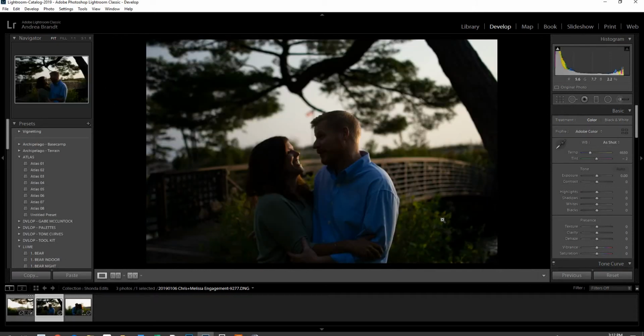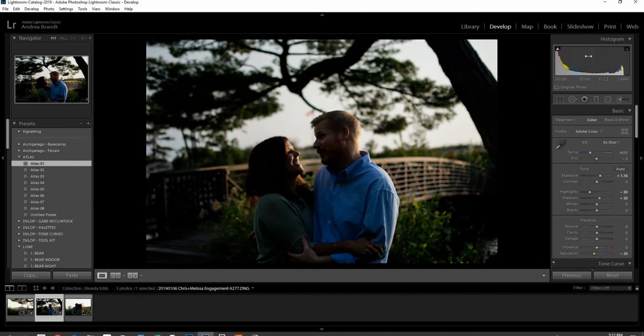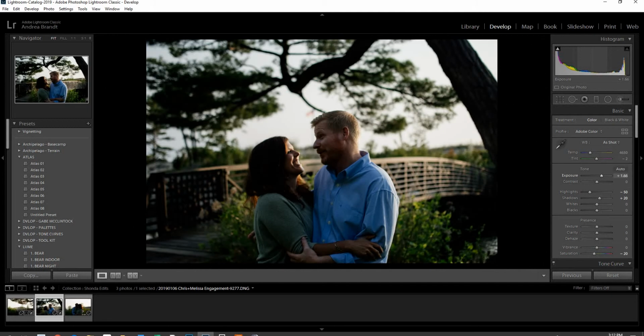So the next one, this one's considerably darker. Again, I'm going to bring the exposure up. I'm going to look at the background and get the background where I want it. I'm going to apply the preset, mess with the exposure, maybe bring the warmth up just a tiny bit.